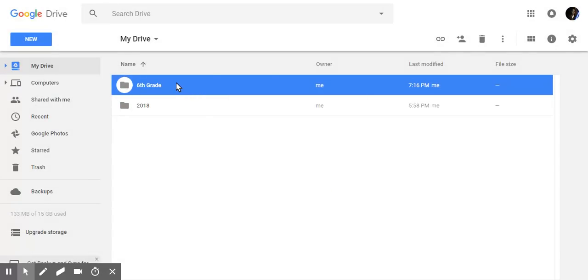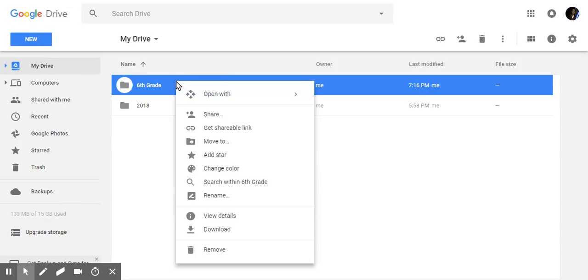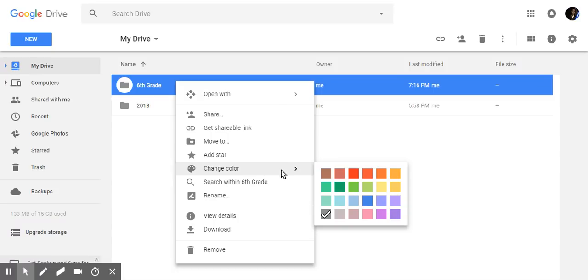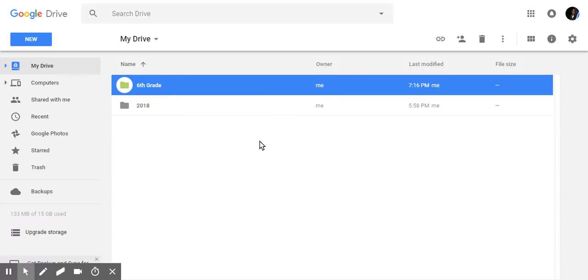Now what we can do with this folder is we can change the color. Now currently we only have 2 folders, so changing the colors doesn't do too much, but imagine if we have 10 folders, the colors might help us distinguish between all the gray on the screen.